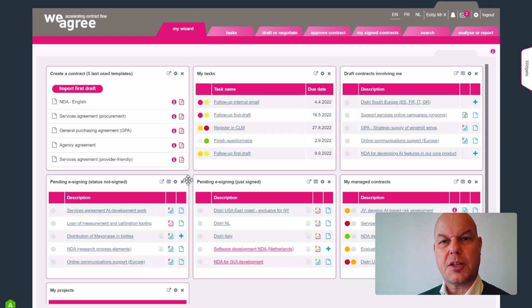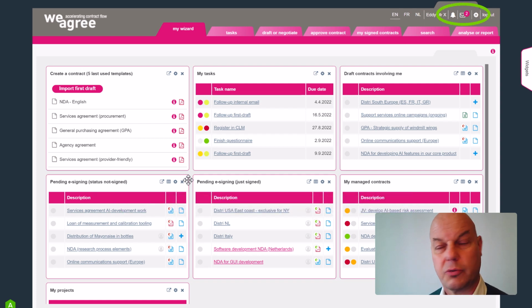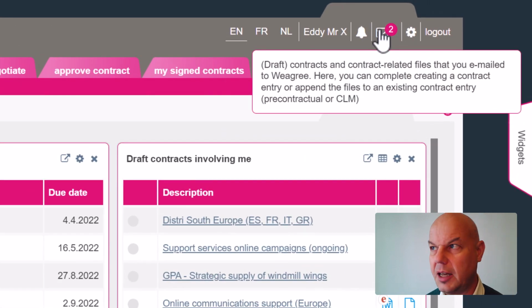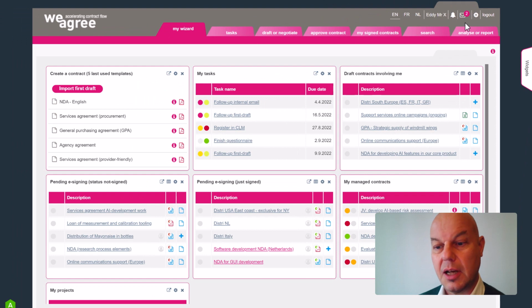Weagree also supports and helps managing contracts that were created outside Weagree. And of course, if you receive the version 2, 3 or 4, or if your colleagues send you schedules or contract related files, you can forward those by email to Weagree. As you could already see in the top right corner, there's an inbox. If you send an email with an attachment to your Weagree portal, Weagree will automatically forward and send that email in your inbox from where you can handle it. Later on, we will see how it works.